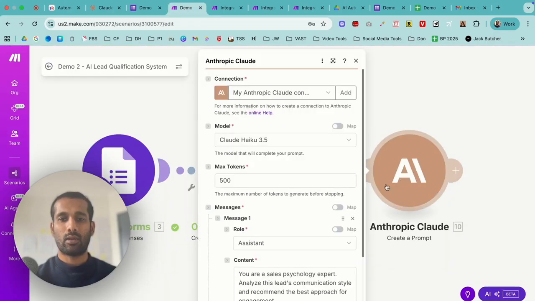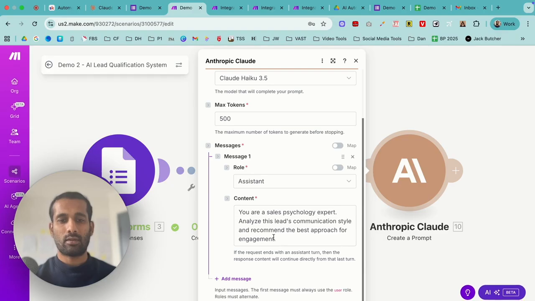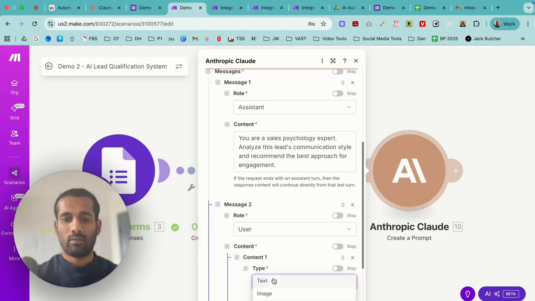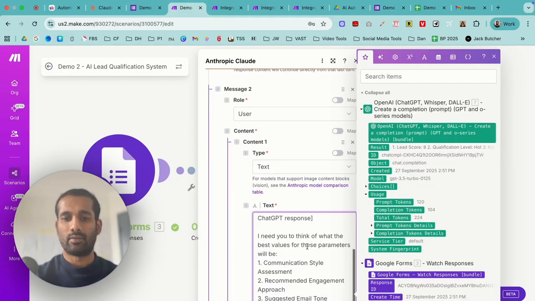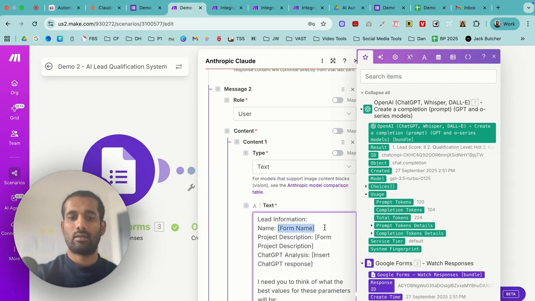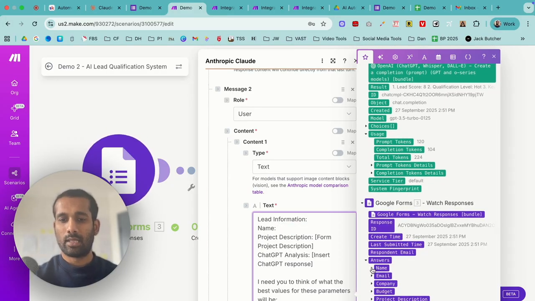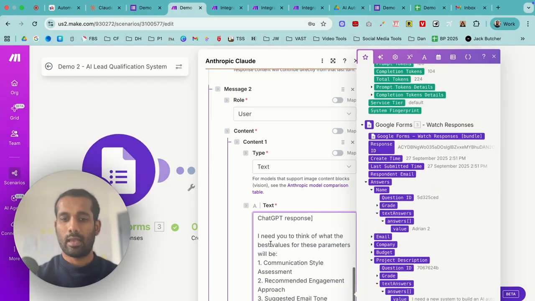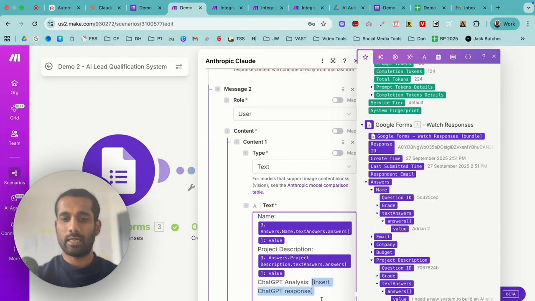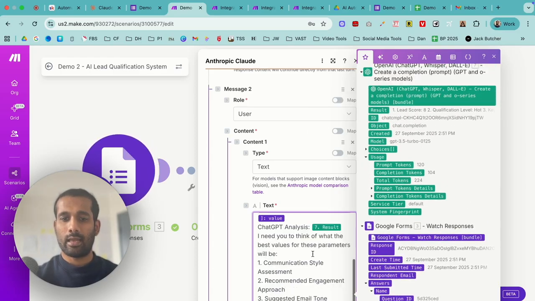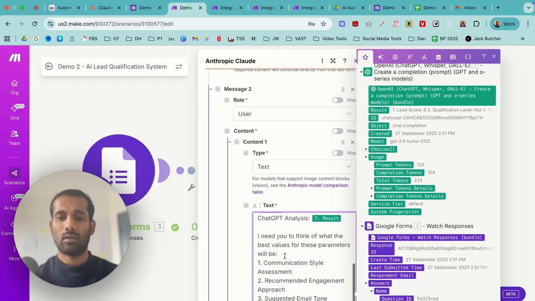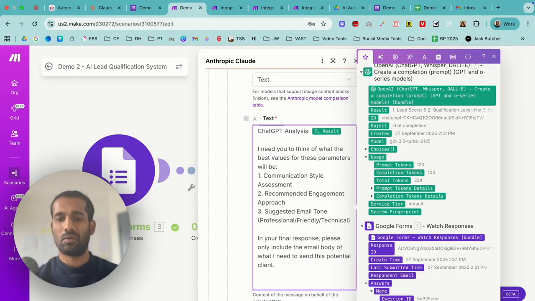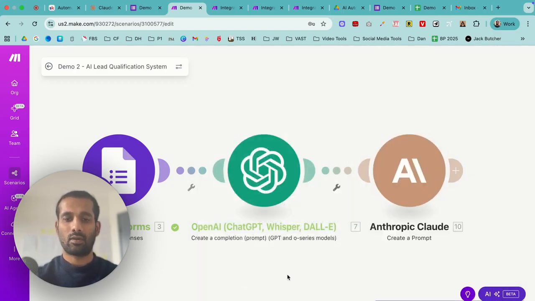So back in my Claude model, we have the assistant message set up. We're also going to set one up for the user, and for the content, we're going to choose type text and enter this value in. So we're going to replace the lead information name with the name text answers value. For the project description, same way. And for the ChatGPT analysis, we will enter the result, and then we indicate to Claude what we want the parameters to be. And in your final response, we indicate that we only want the email body. So I'm going to click save. I'm going to click save again.